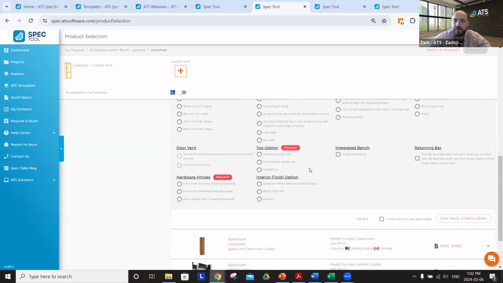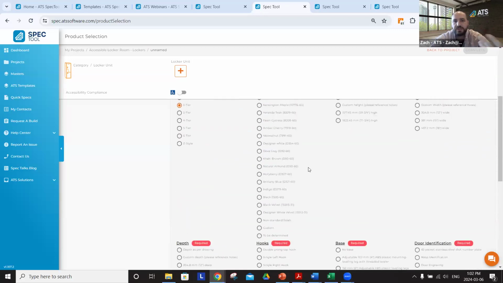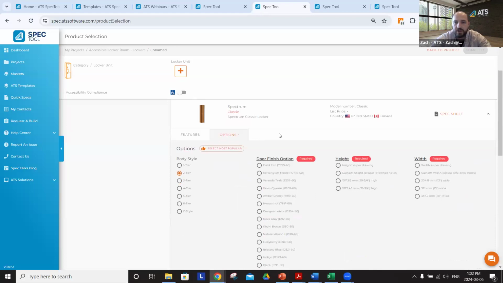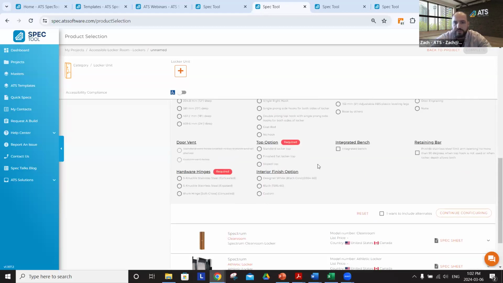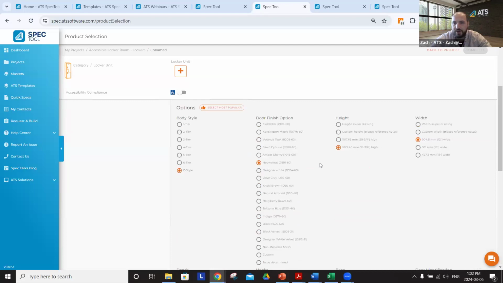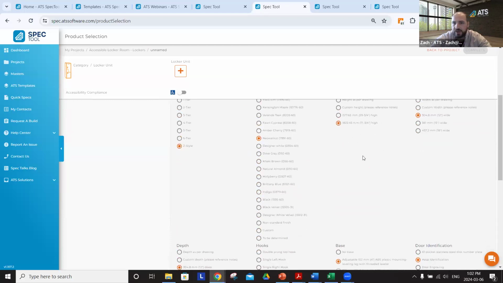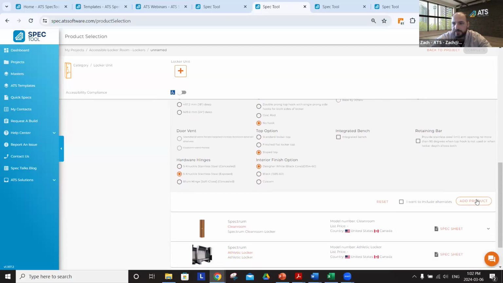We are working on refreshing this, so you'll have more of a swatch style. You'll be able to look at the different color options and select based on swatch as well. But for now, just for speed and efficiency, I'm going to hit the most popular. We got our walnut with a 71-inch tall, 12-inch wide, pretty standard locker. I'm going to add that to my selection.